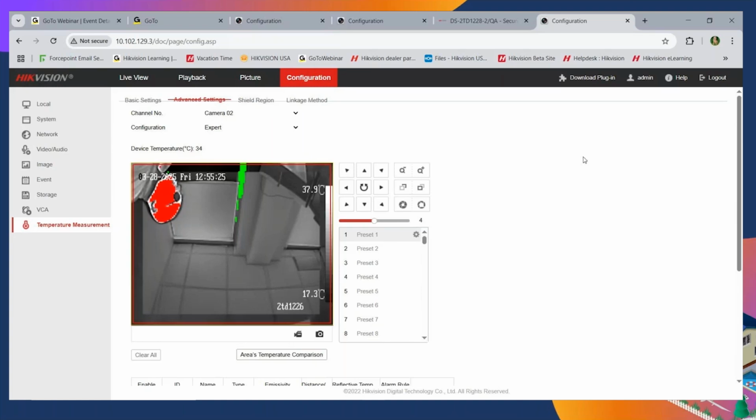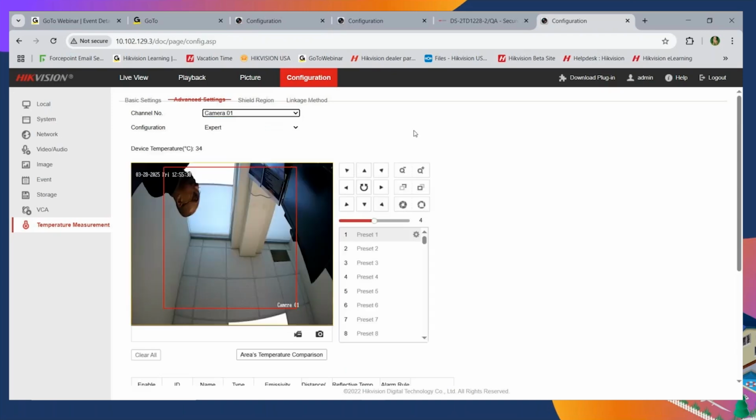One of the important things too as well is that the first time around when you view this particular camera, you will have to download the plugin in order for the video to be displayed. Okay, so just keep that in mind. Otherwise you won't see any video, just a black screen.